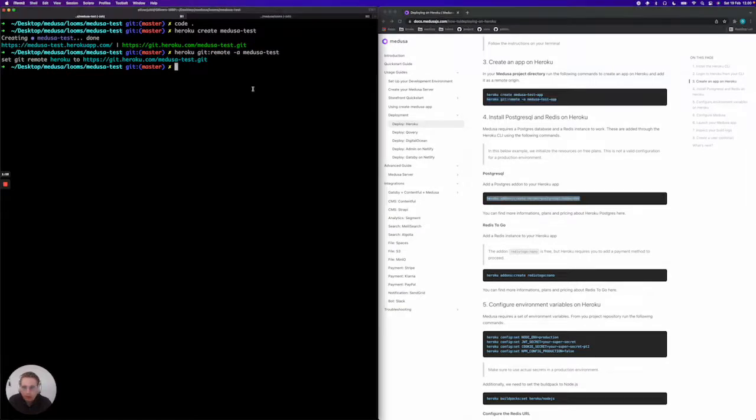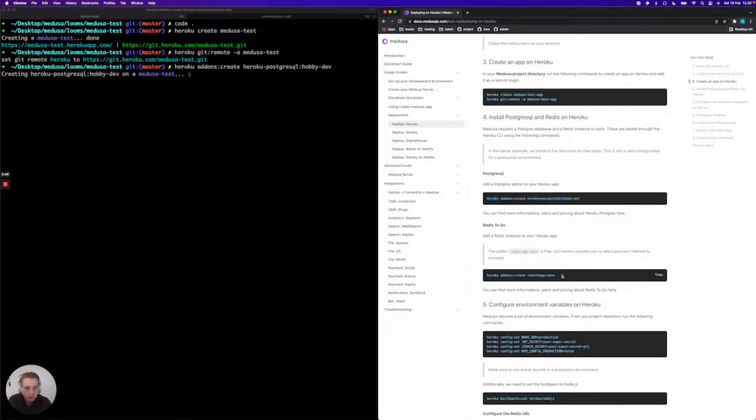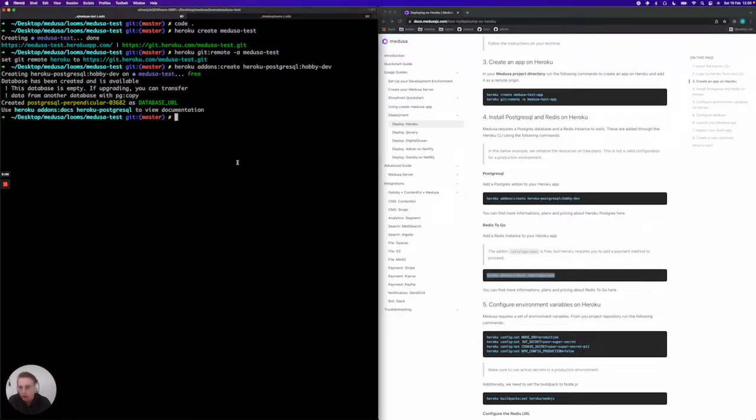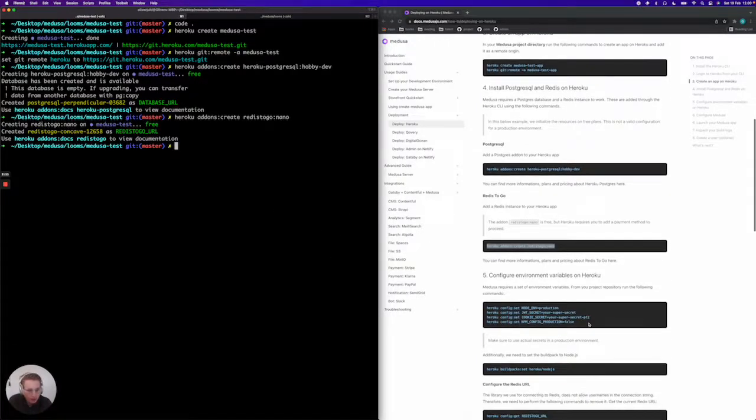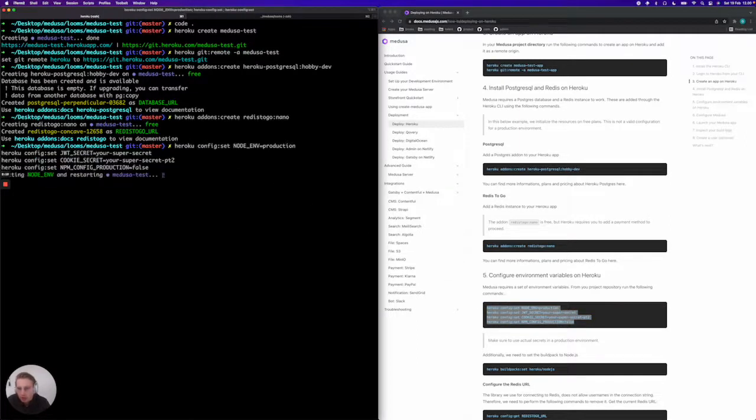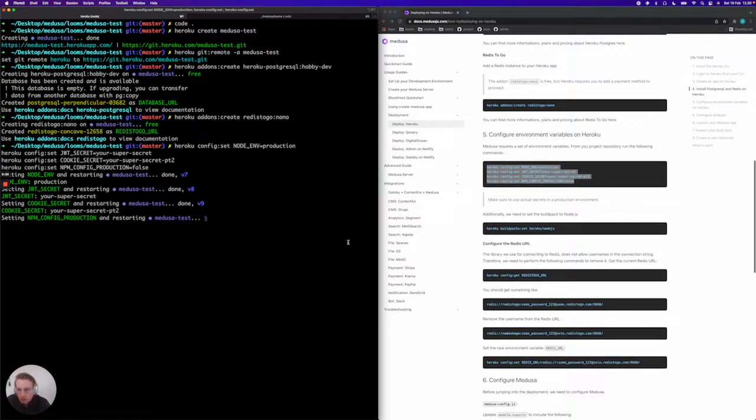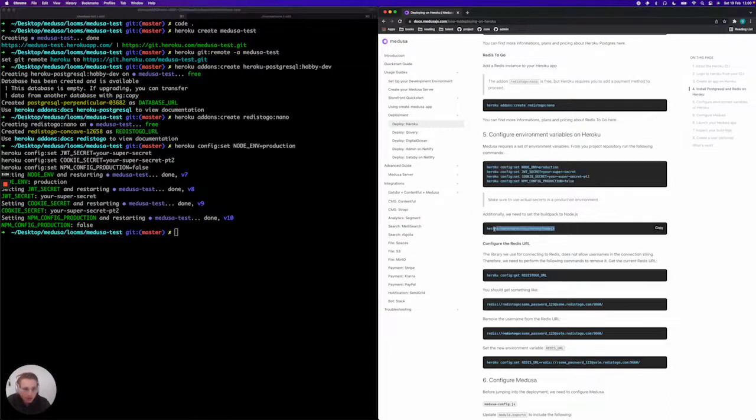Then we're going to install a Postgres database on your app. And then we're going to install a Redis server on your app as well. Finally, we're going to set a couple of different config variables for your Heroku setup. These are specific to Medusa. And then finally, we're going to tell Heroku that what we will be deploying today is a Node.js server.